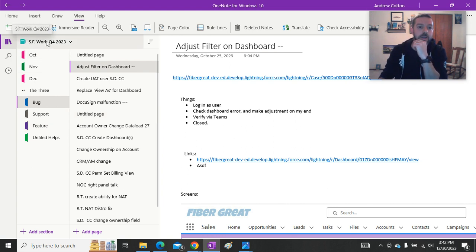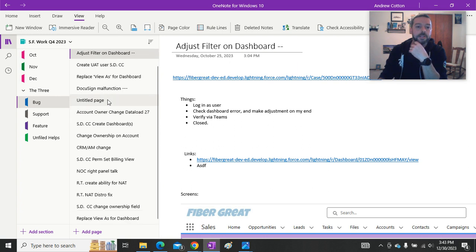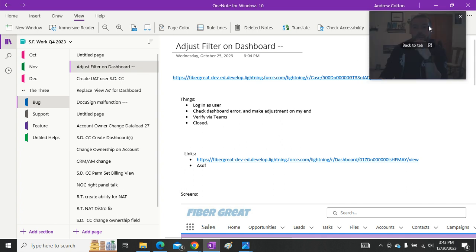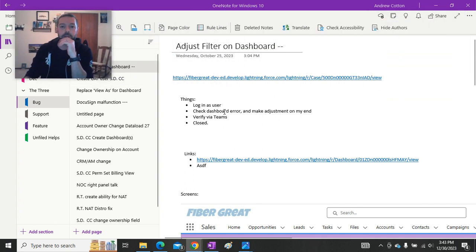So this is Q4 of 2023, and we have the three pertaining months, right? And then this subsection here: bug, support, feature, unfiled helps. What I'm drawing your attention to now is that I would label all the pages with a quick title to say what it is. Are we changing something with the knock department? Is it a distro list fix? So I can have that quick thing in the top title section. But then we go into the way that I break the pages down. So we'll move this over here.